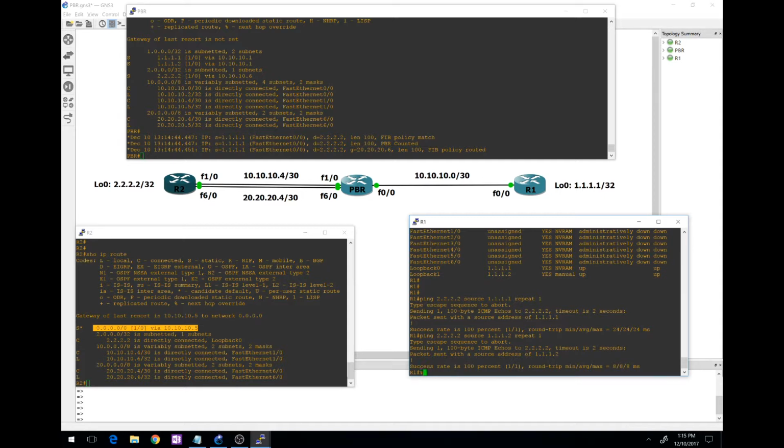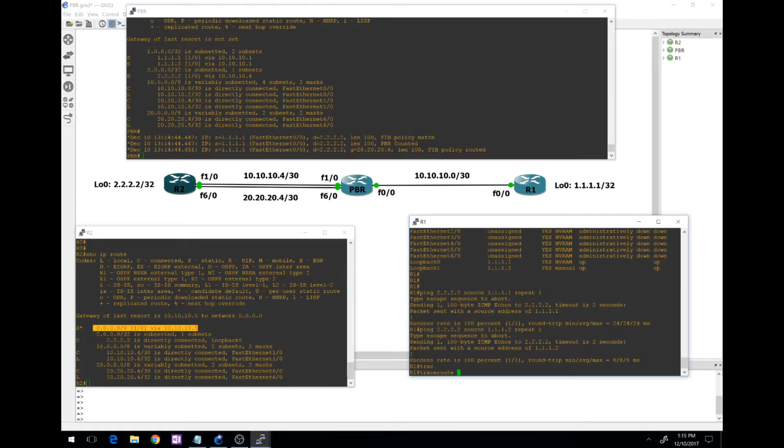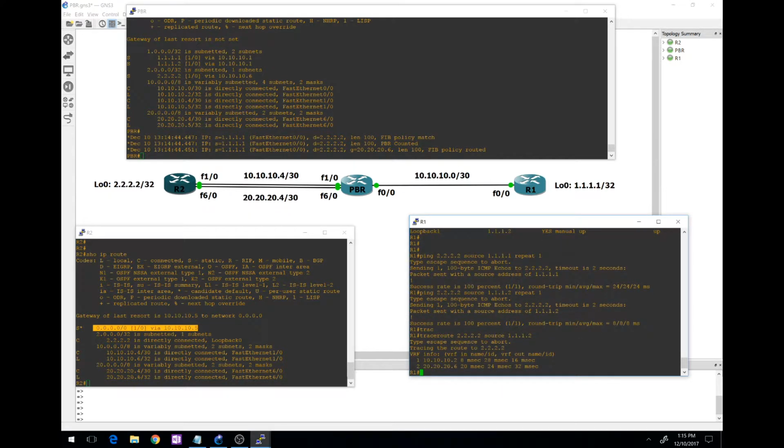Let's go ahead and do a trace to 2.2.2.2. And you can see this host, 1.1.1.2, is being policy-based routed over the 20 link, but we're not seeing the output over here. Okay, so that just about wraps up this lab.